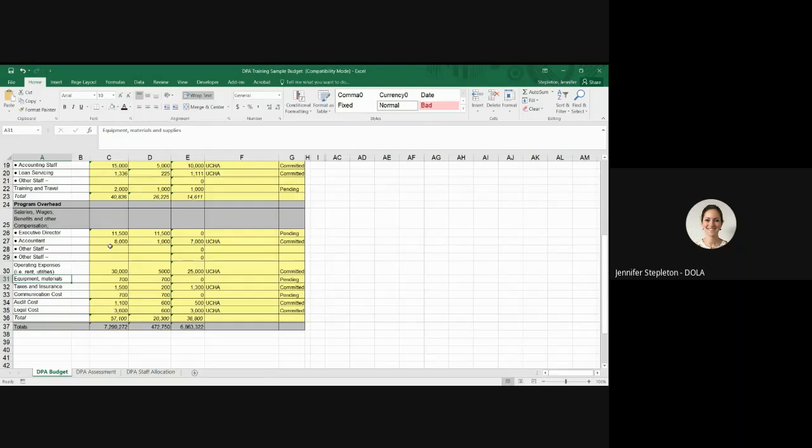Whatever these numbers are going to be, take a look at your actual expenses. We want it to be based off of that. And then again, we added totals at the bottom for everything under program overhead, what's requested from the state, and what will be covered by other funding sources.